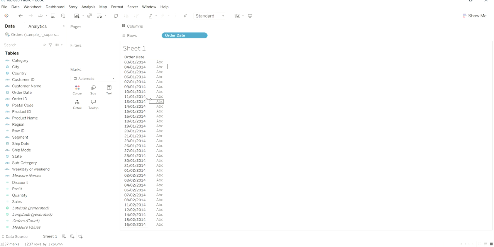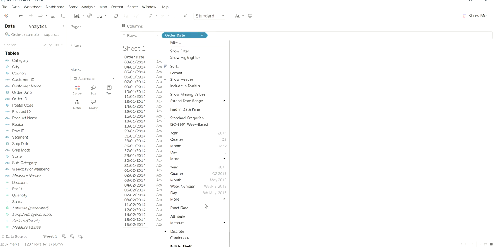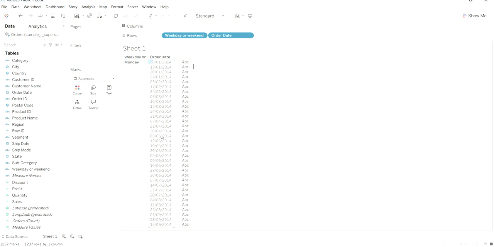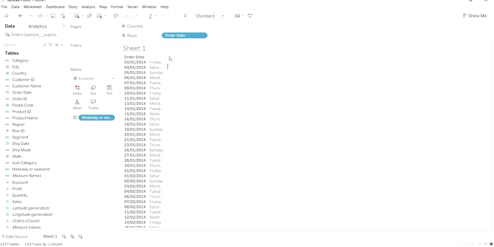Sometimes the data is in continuous form. You can just change it to discrete, like I've just done there. Then we could do weekday or weekend. Put that under text rather than there, so that we can better see it here. Just extend that. So we can see here that we've got the days of the week now.